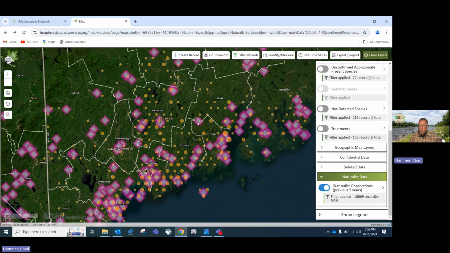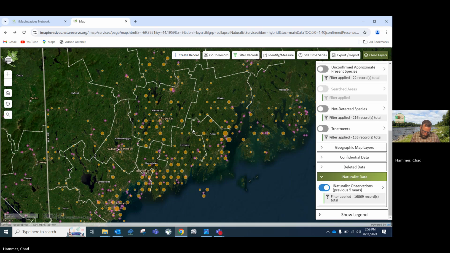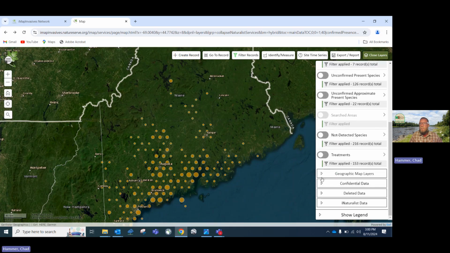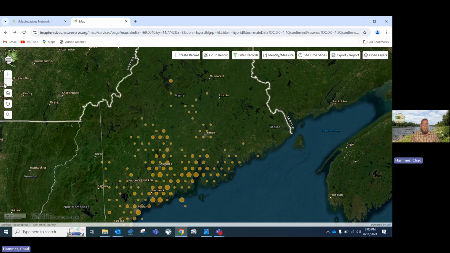You can click on those as well, and then it will bring you to iNaturalist and show you the records created in iNaturalist. All right, so we'll turn that back off. Close these layers up. So that's navigational tools, the action tools, the geographic layers. I'll show you the main menu here.